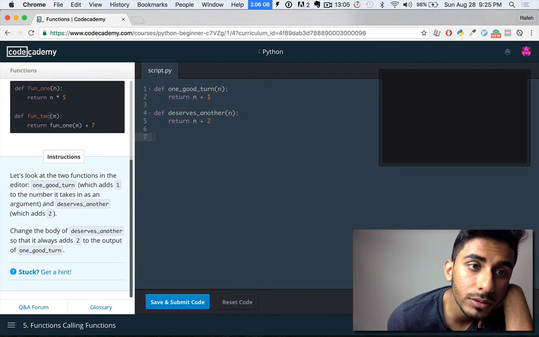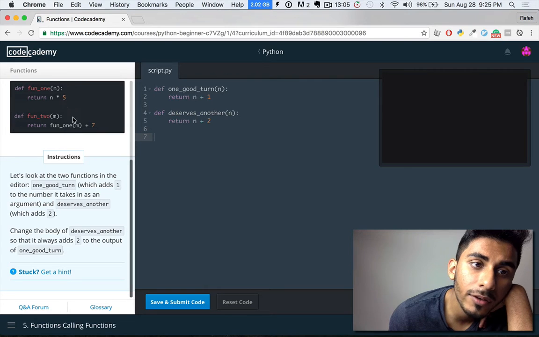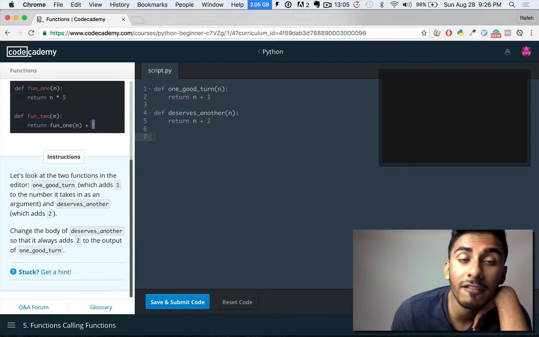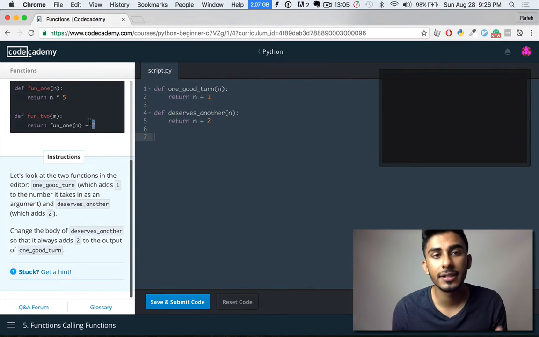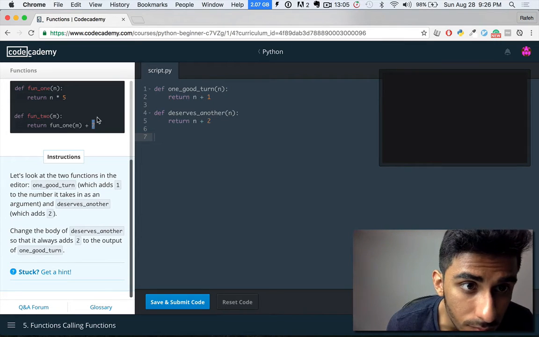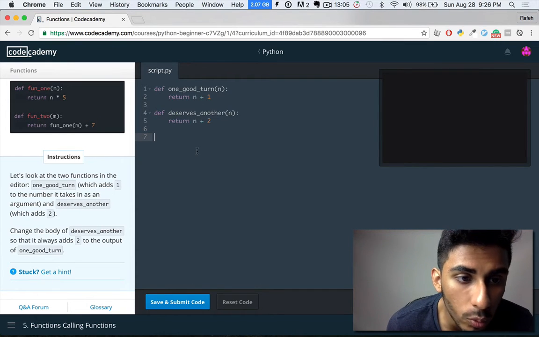You can see fun2 is calling function 1 with the input m and then adding 7 to it. So this function calls function 1, it goes right here, it does n times 5, so it'll take this number, multiply it by 5, return it, and then add 7 to it. So if we put in 5 into function 2, it's going to go to function 1, it's going to do 5 times 5, get 25, and 25 plus 7 gives you 32. Okay, so that's how that works.